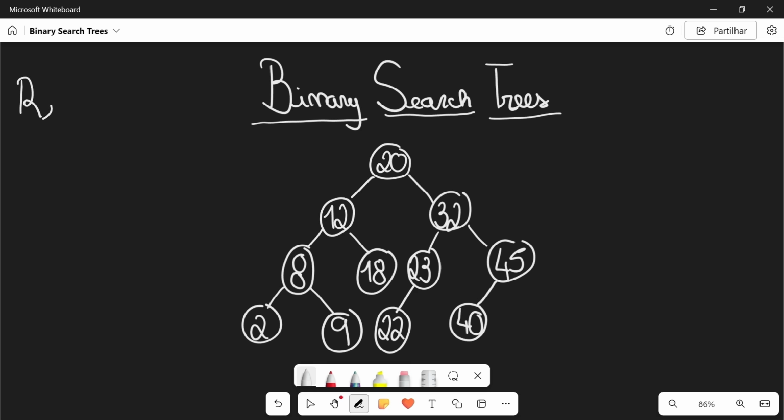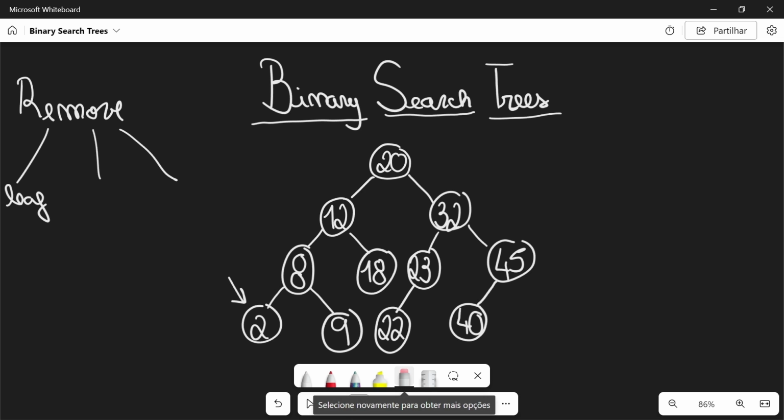Now, in order to remove an element, it is a little bit more complicated, and we're essentially going to have 3 possibilities here. Either the node we want to remove is going to be a leaf, so it doesn't have any children. For example, if we want to remove 2, it doesn't have any children, all we have to do is grab it and remove it from the tree, right? Really easy. Now the second option is the node we want to remove has 1 child. For example, if we take here 45, how do we remove 45? Well, that's really easy.